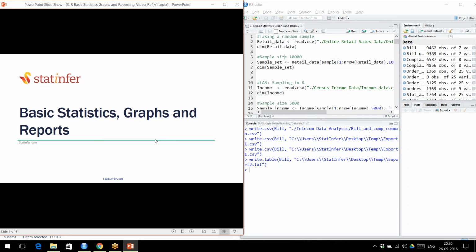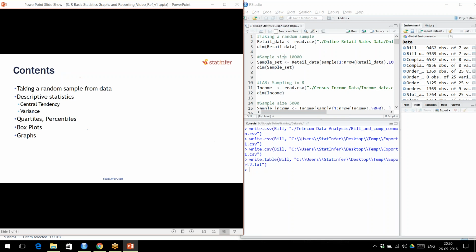Now we are going to discuss basic statistics, graphs and reports. Before you even start data analysis, you should have a clear grip on the basic statistical concepts, and only then can you move on to data analytics later on. So in this section we are going to learn concepts like taking samples out of the data, what are some central tendencies, what is variance, what are percentiles, quartiles, what is a box plot, and some of the other graphs.